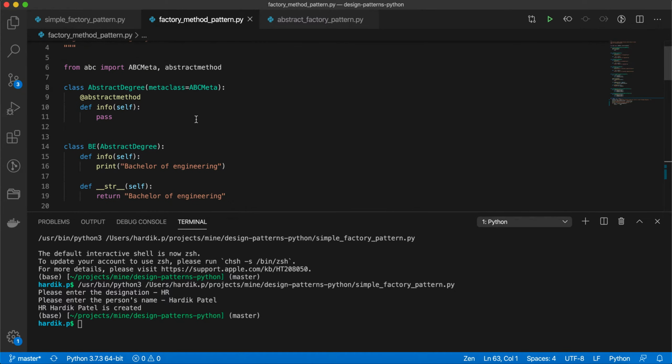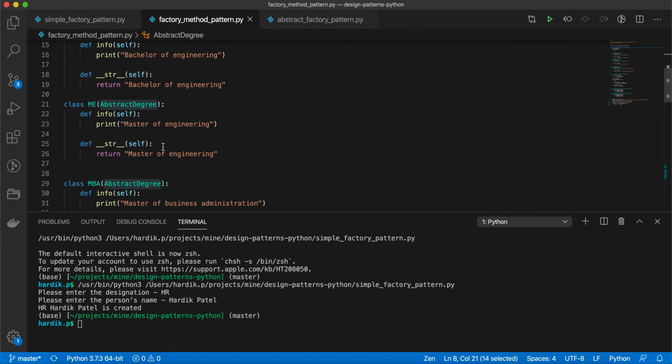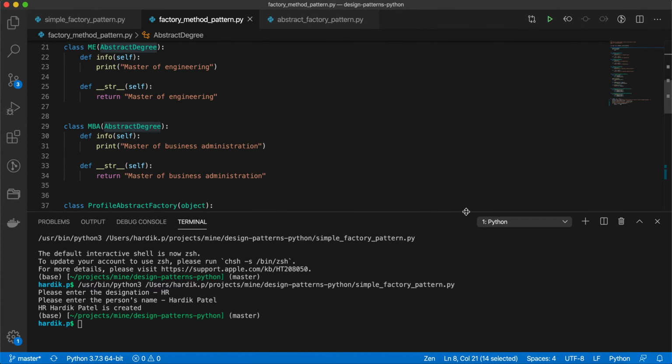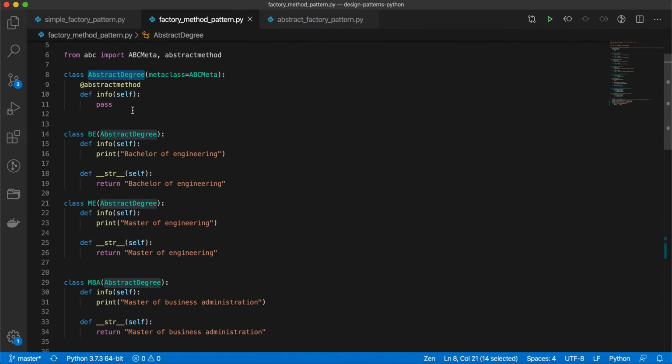So in a similar way I have created one abstract degree. This is a concrete class, but it is abstract, and you need to subclass it, and you need to create 2 degrees, or maybe you can create 3 degrees, whatever degrees you want to implement. So you just implement that. But what happens here, I have just implemented one info method, just for explanation purpose, which will print the degree name. Okay, so abstract degree info, and I have added one method, that is string.